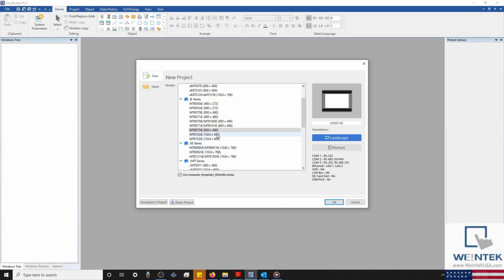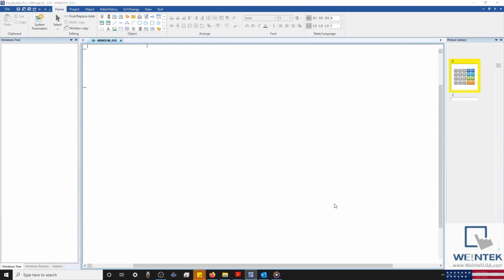Within our application, we'll select our HMI. In this example, I'll select an MT8073IE. And as in our previous videos, I'm going to keep Use Template selected. Use Template will generate some system windows, keypads, and some additional windows that will help us build our project. With my HMI selected, I'll click OK on the bottom right.